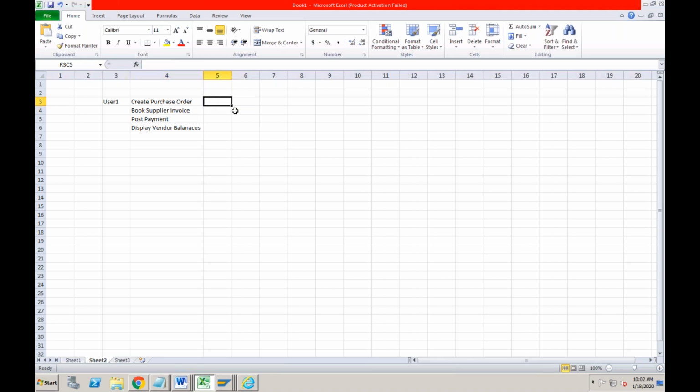So what is the transaction code to create a purchase order? ME21N. What is the transaction code to book the supplier invoice? We were using transaction FB60, for example. What is the transaction code to post the payment? Let's say F-53 or maybe the automatic payment program, so you can use F110 also. And display vendor balances is, let's say, FK10N. Okay, so these are the different transactions we were using in the case of traditional GUI.